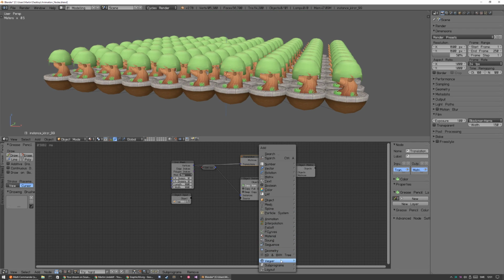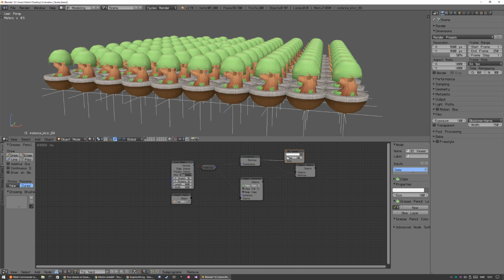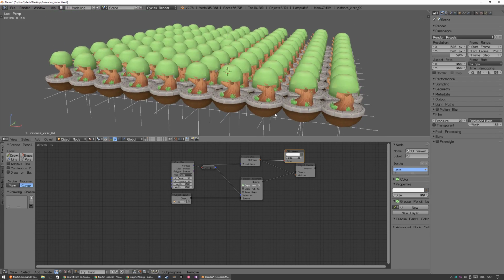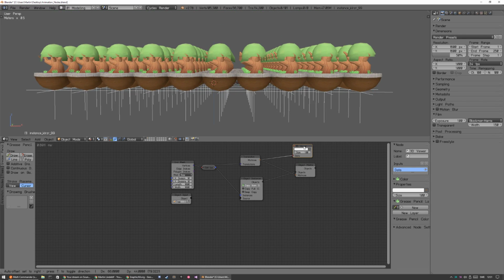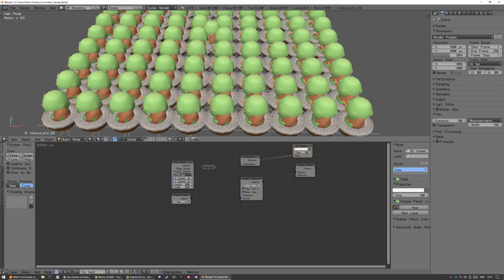Also, they have a lot of cool viewer nodes. We can get stuff into the 3D view, and they have a lot of nice debugs. So I'm probably going to use animation nodes more and more from now on.